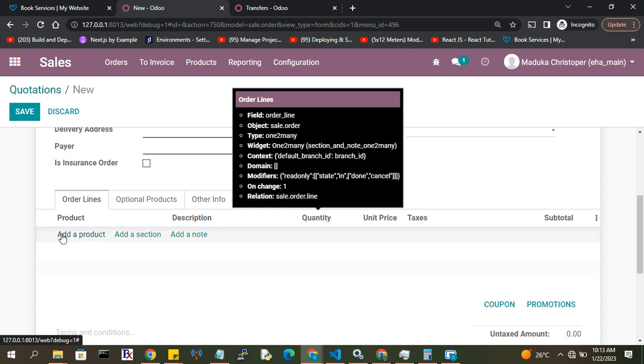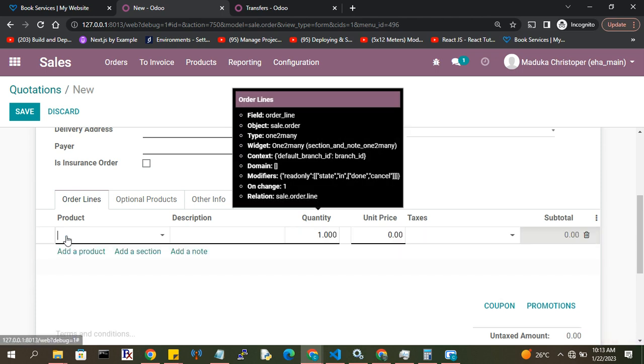Most times you can see a many to many like this, or you can see a one to many like this. So the two of them are somehow similar in the way they appear in the view. But how do you know a one to many? If you click on this, you now start seeing each column of that particular table. You can see sale order line.